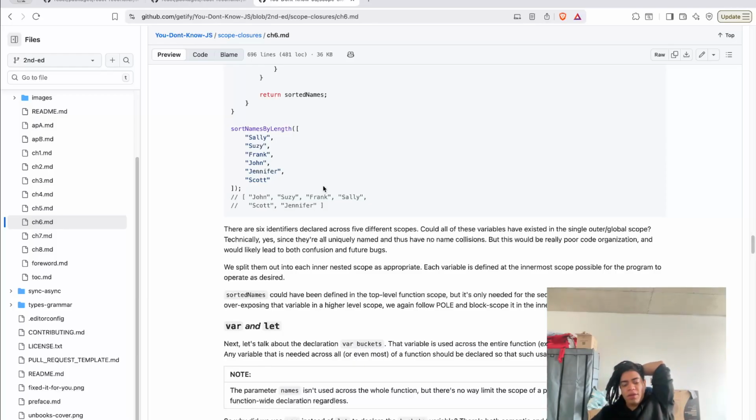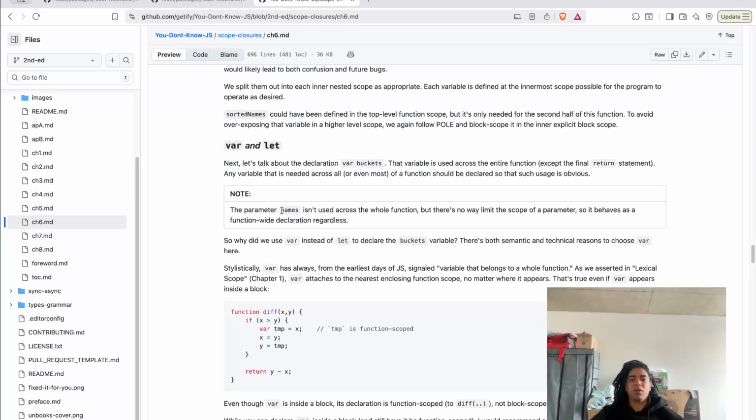This is it, right? And then we look now at var and let. Next, let's talk about the declaration of var buckets. That variable is used across the entire function except the final return statement. Any variable that is needed across all or even most of a function should be declared so that such usage is obvious.